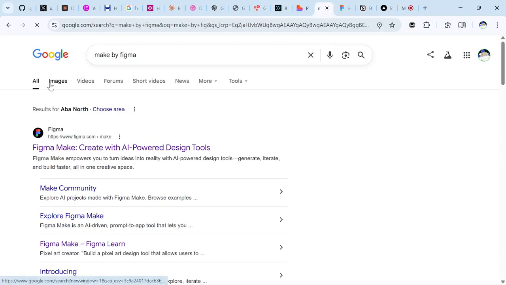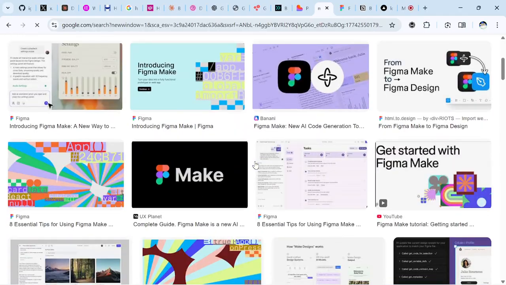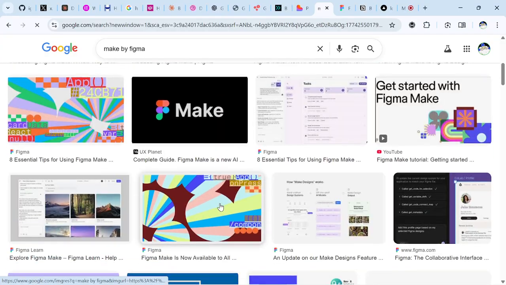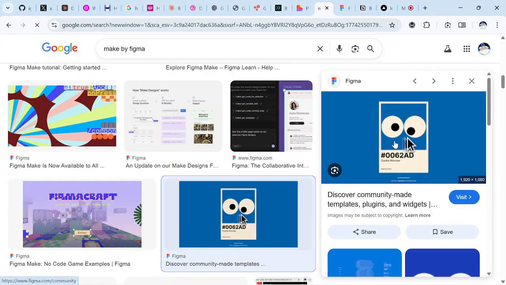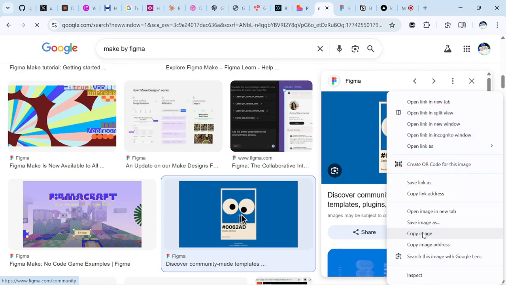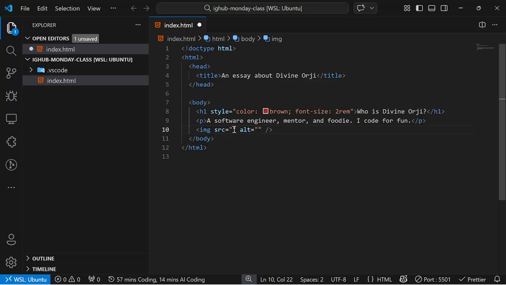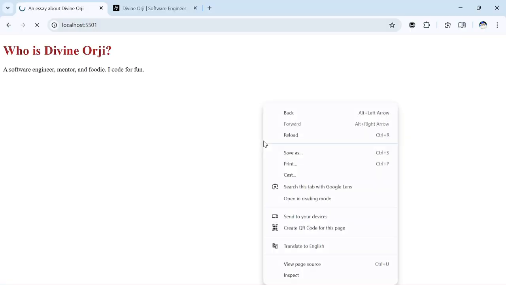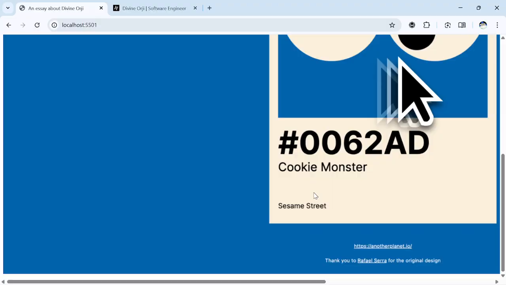Let me say in this Google search, I wanted to add, I don't know, these images are not looking very nice. Okay, let me just use this one. So I can right click on this image, click on copy image address, and then come here and paste it and save. Now when I do that and come here, my browser can actually go and get the image from the internet and send it for me.